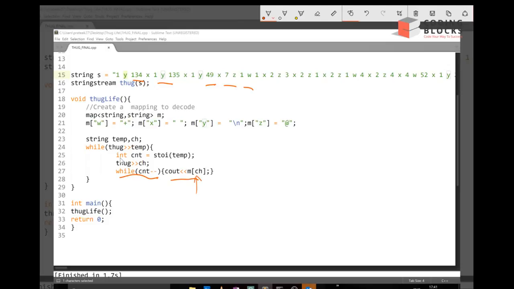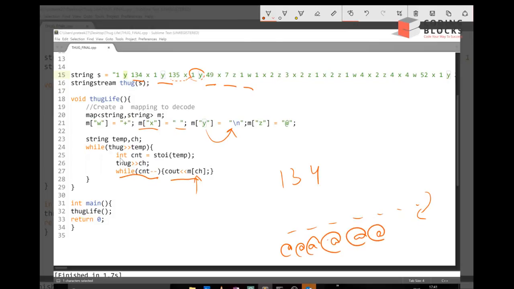So what is the mapped character? 134 times x. What does this mean? I have to print 134 times the mapped value of x, which is space. It is basically 134 spaces. Then followed by 1 time y. What is y? y is mapped to backslash n, so then I come to a new line. Then I print something like at the rate, at the rate. So the entire pattern of the Thug Life is saved in this string.